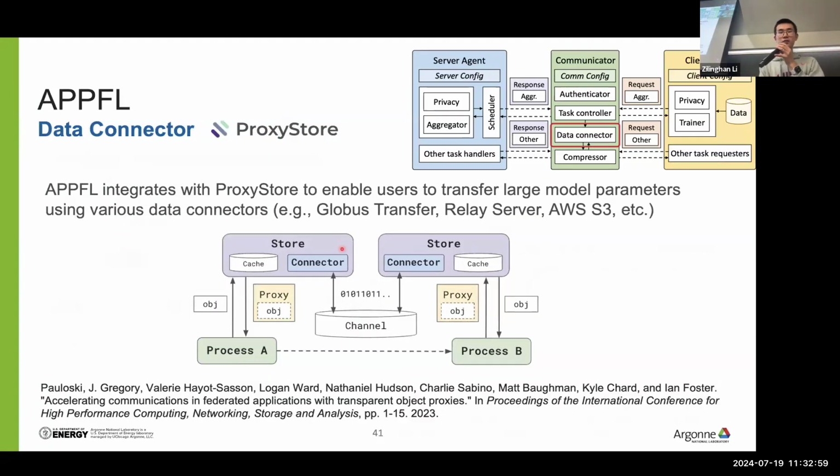And for the data connector, we integrate with ProxyStore. What this data connector does is transfer the large model parameters between the server and the clients. Because some task controlling and signal communication protocols, like Globus Compute, have a limitation on parameter size. It only allows 5 megabytes of parameters, which is far insufficient for machine learning models.